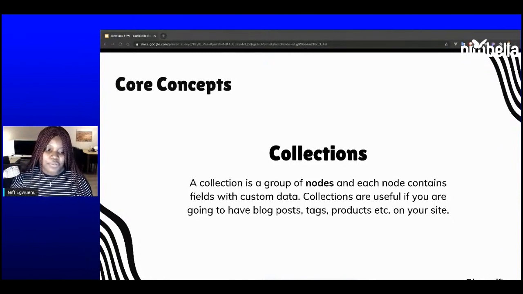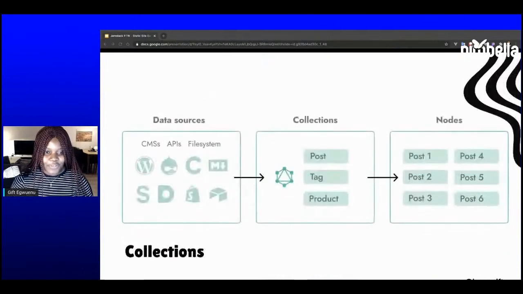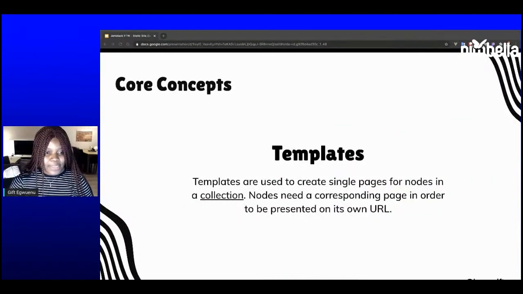I'm going to show you what all of this looks like. Just go through it first. Like I was mentioning earlier, you can use a collection to build either a blog, a product, or a tag. And you can source either of these collections from local files, external CMSs, or external APIs. Finally, templates are used to create single pages for your nodes. So when you have a collection, you need a template to be able to render it to the browser, or to its own URL. That's when a template comes in. So if you have a post collection, you would also need a post template.